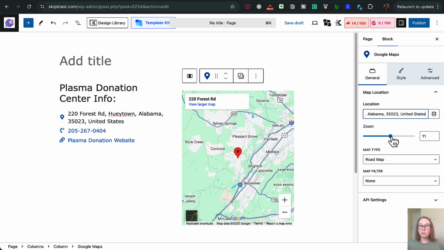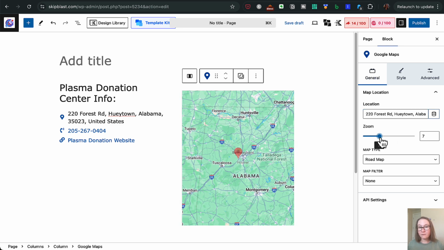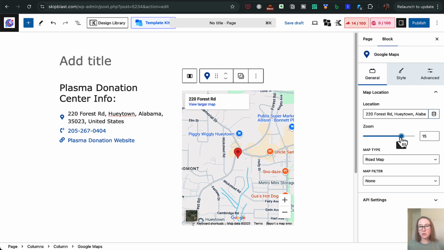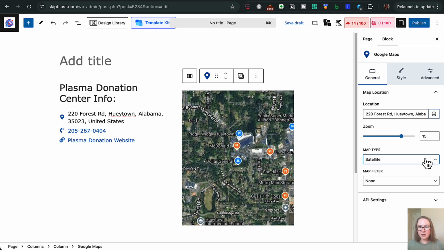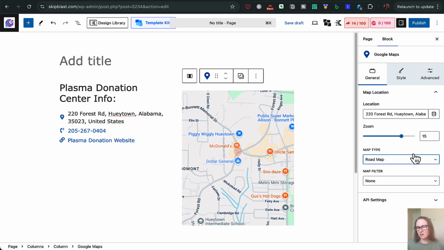Now you can zoom in if you want, you can zoom out if you want, it's really up to you and how you want to display this on your directory listing pages. You can change other stuff here. I would just leave it with the default.